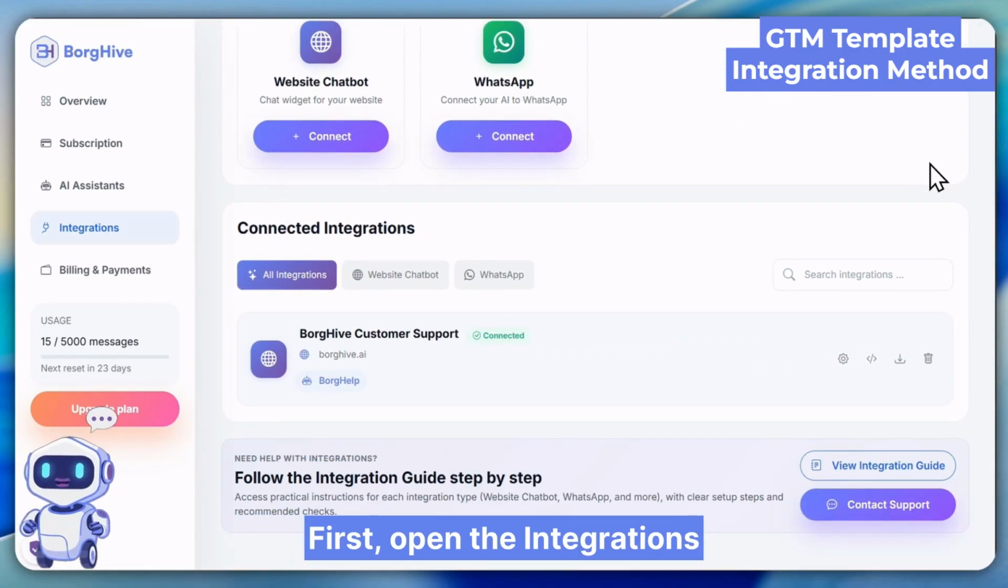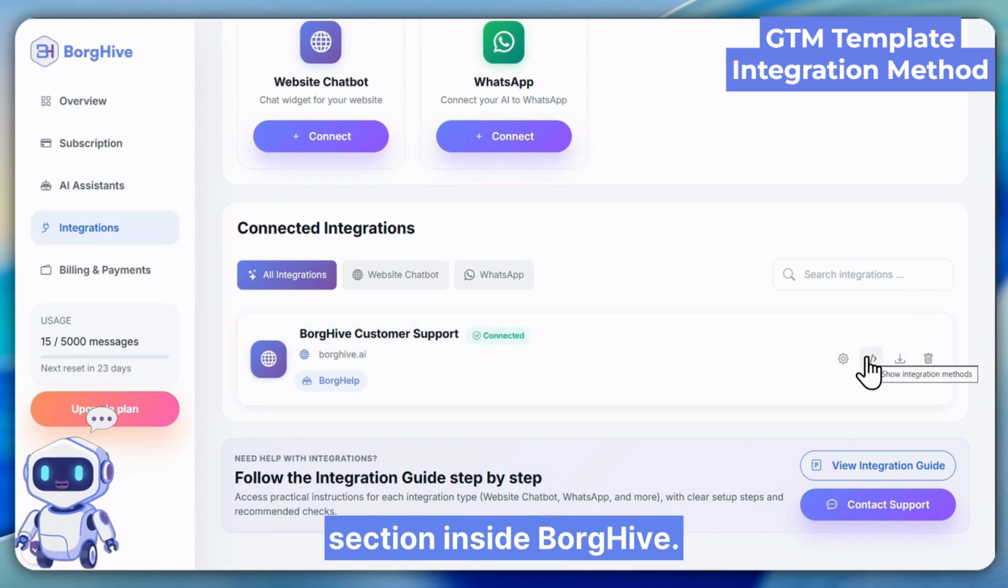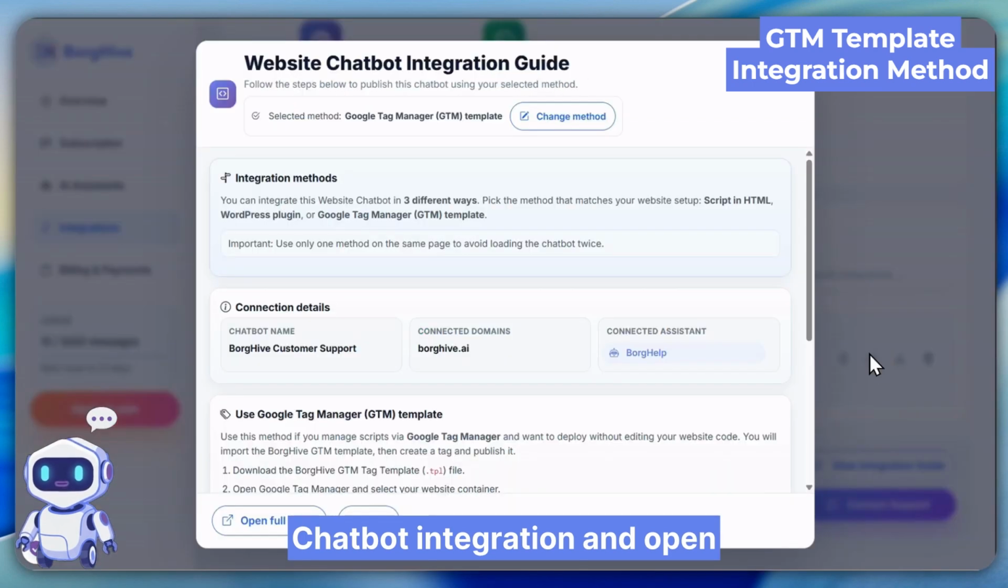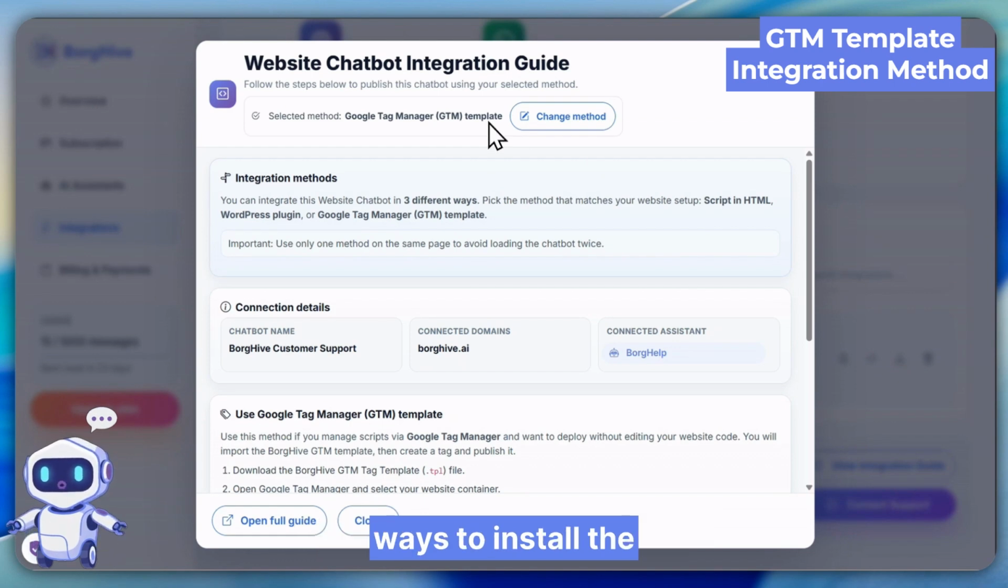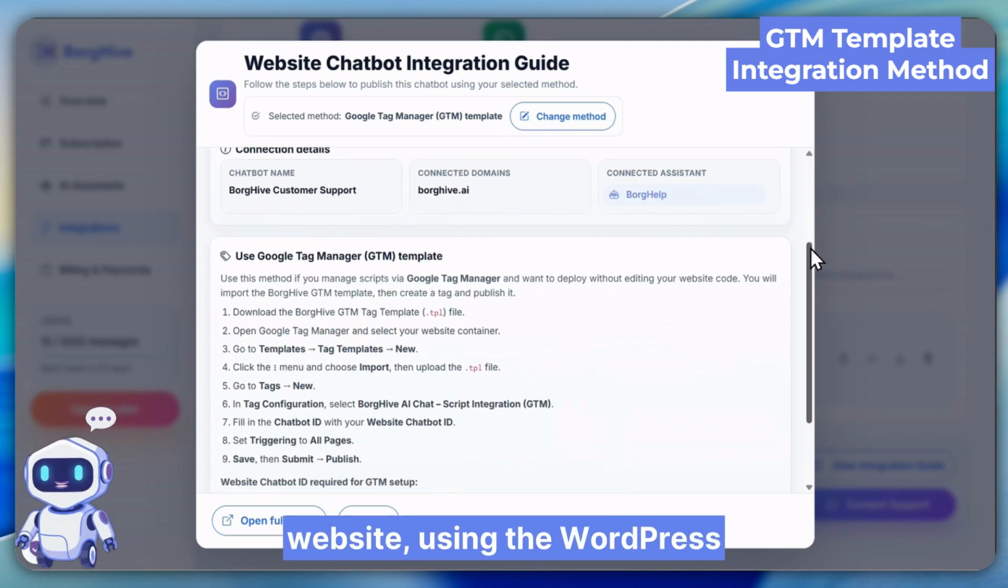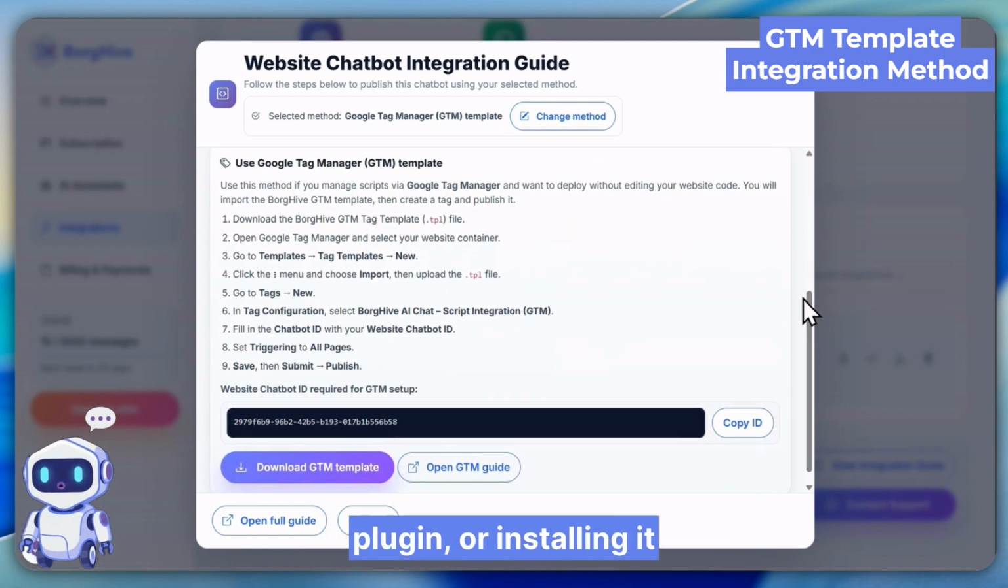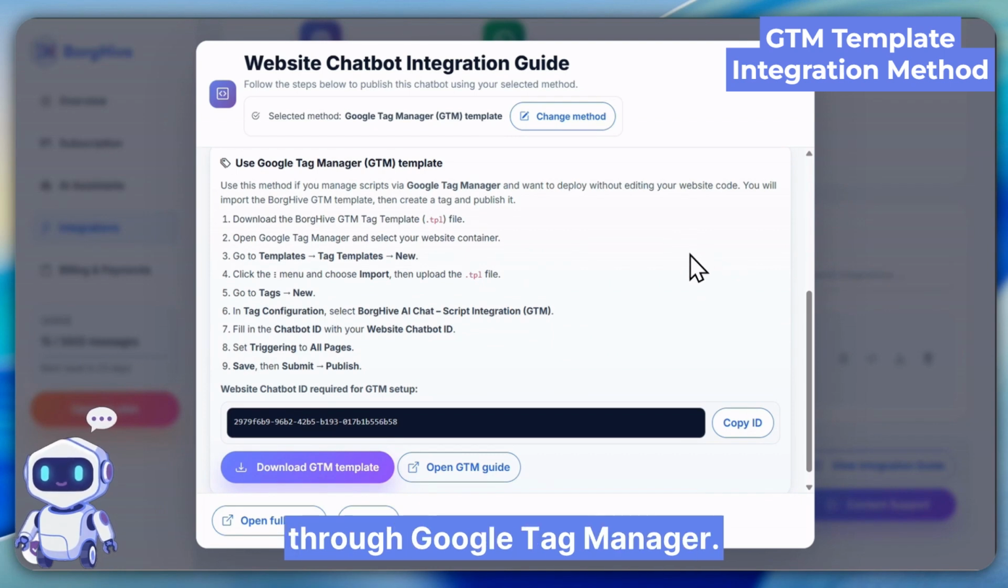First, open the Integration section inside BorgHive. Here, choose the website chatbot integration and open the integration guide. BorgHive gives you multiple ways to install the chatbot, depending on how your website is built, like adding the script directly to your website, using the WordPress plugin, or installing it through Google Tag Manager. For this video, we'll use the Google Tag Manager method.